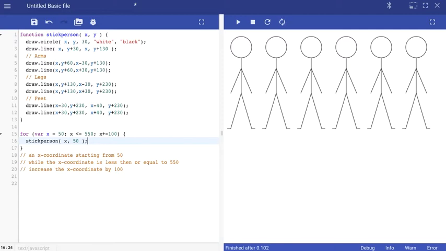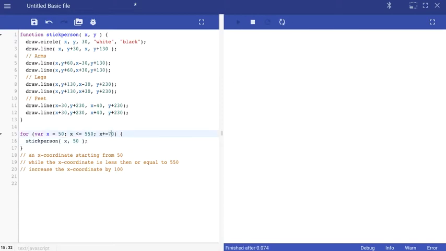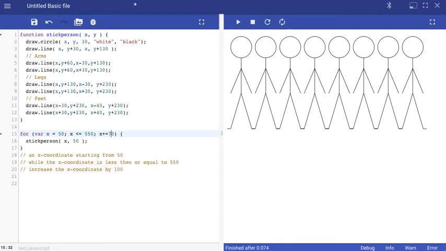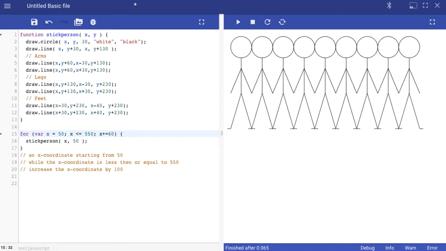And look at that, I have 6 stick people, starting at 50 and running through to 550. And my mouse just died on me there. So x value 50, x 150. I can change this gap. Let's make it 70. And we've got a whole bunch more stick people. Let's make it 60, and they should be touching heads. Oh, look at that, they're getting very cozy. They're all holding hands and interlocking feet.